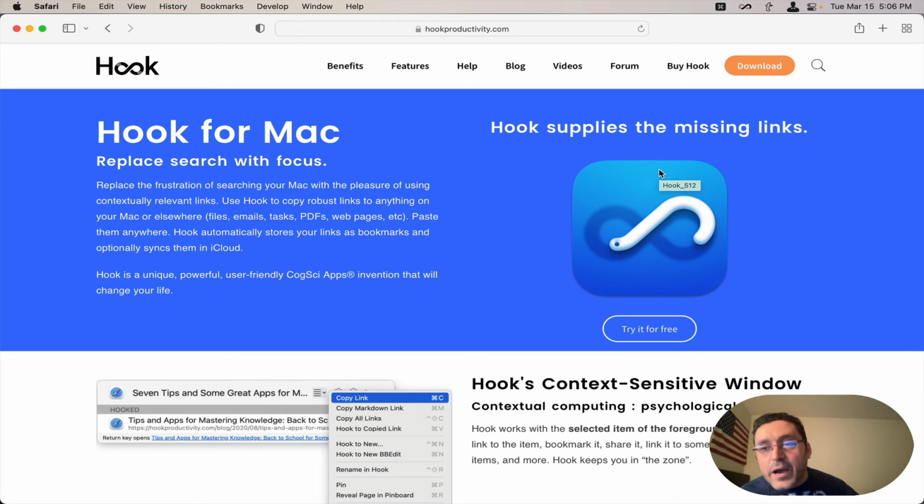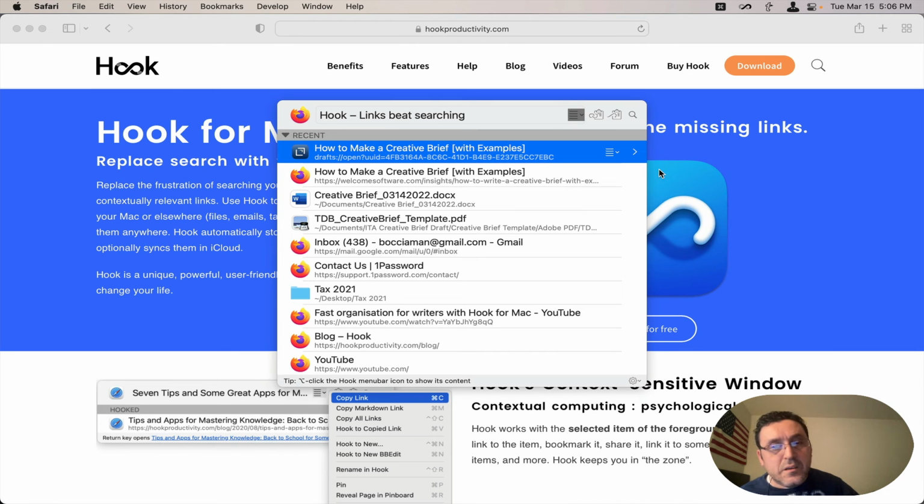I haven't figured out how to create new Hook projects. Right now, all the links that I've hooked seem to be appearing here. And of course, this is not what you want. So I'm still looking into how to create Hook projects so that different projects only have the links that I've hooked with them.